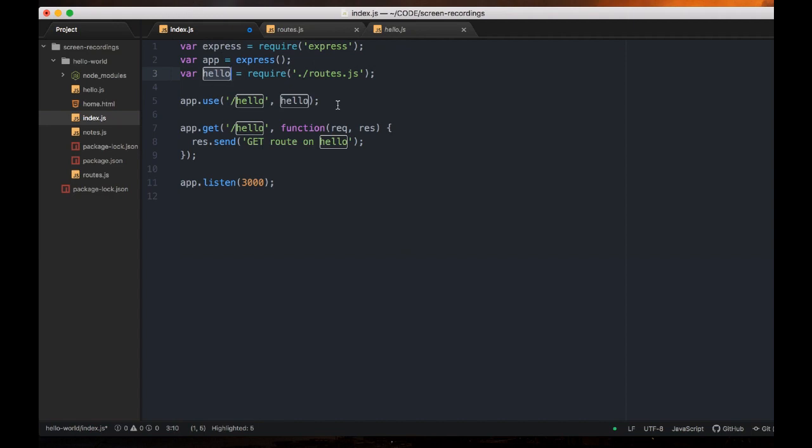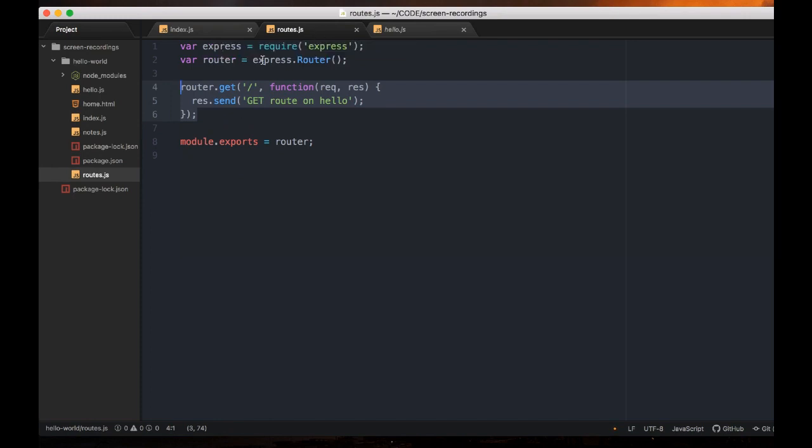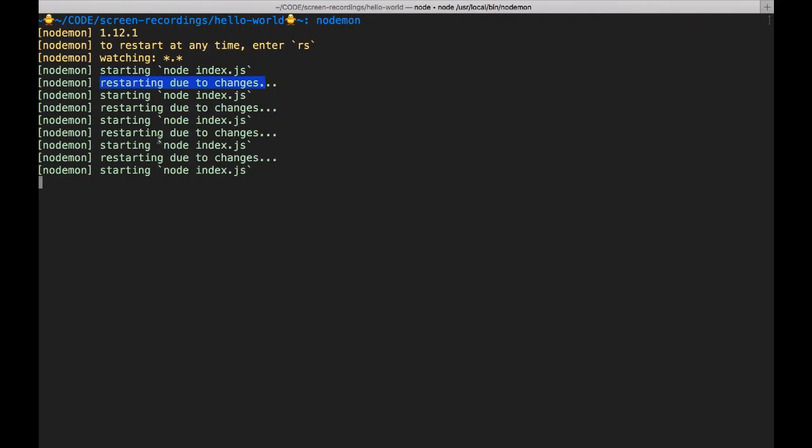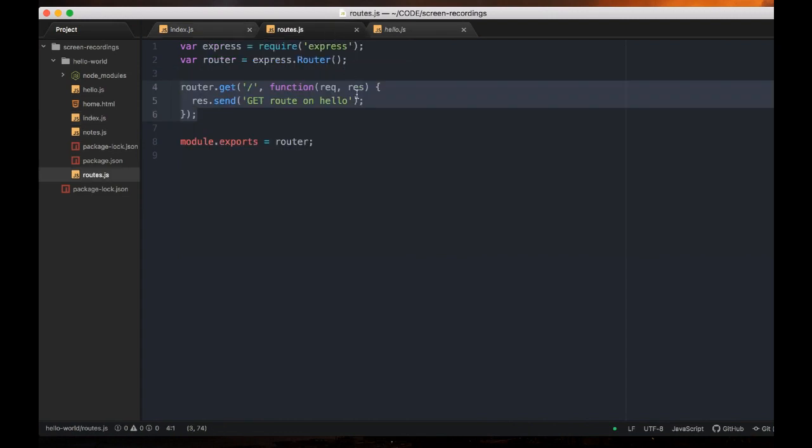So let's go ahead and run this. Before we do, let's go ahead and comment out our previous route. Okay, now all that this app is depending on is the hello that is requiring in this entire function. Okay, so we do have Nodemon picking up on these changes, and it restarted. So now when we go back to the browser and we hit refresh, we're going to get a route that was hit on index.js, and we do get our string returned, "get route on hello." That's coming from our routes.js file now.